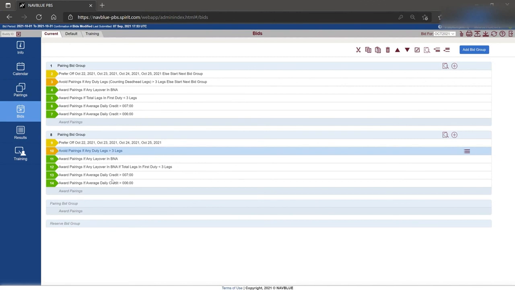And that is basically the difference between clear schedule start next and else start next.